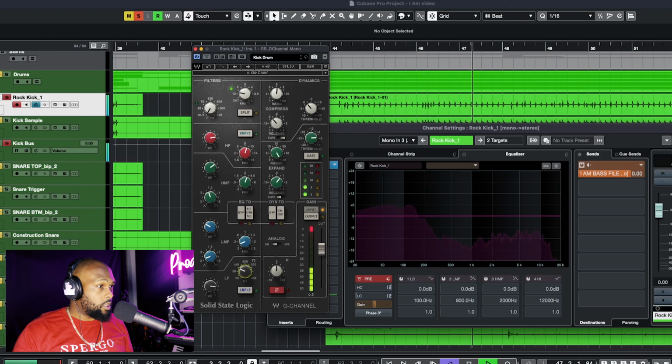You see, as we roll it up, you get more of the beater. And as we come down, right around here, right around 50 hertz. So without, with.